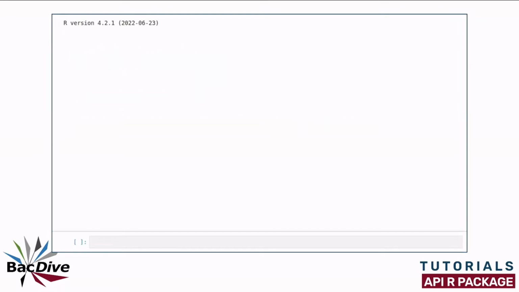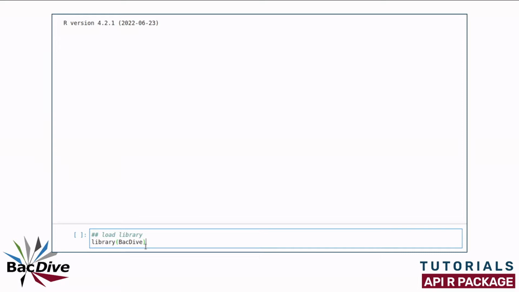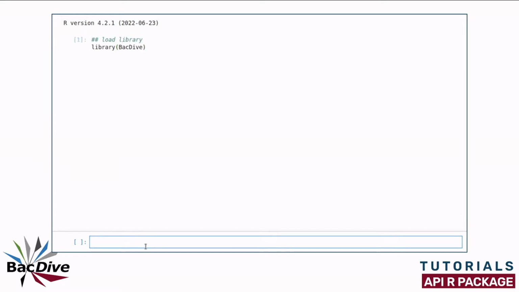I have this R console here to show you how to use the BacDive R functions, and as I have already installed the BacDive package, I'm just going to load the library now and initialize the BacDive client with my email and password.